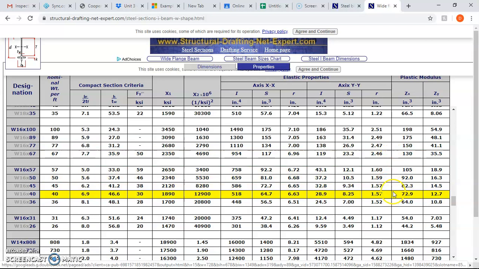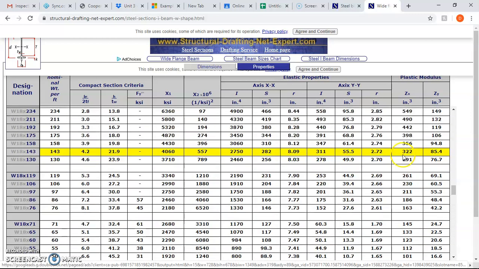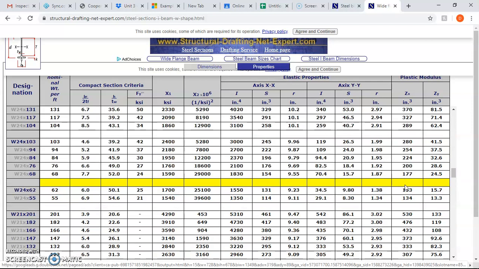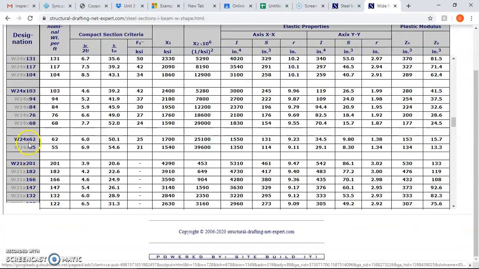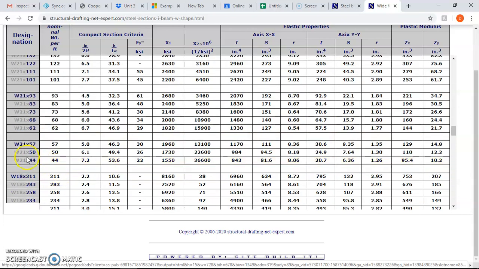The lightest W16 is W16 by 50. The lightest W18 is W18 by 46. W21 by 44 would work. That's even lighter, so we're getting better. And the lightest W24 is already heavier. So my answer is going to be W21 by 44. So I'm going to type in over here.